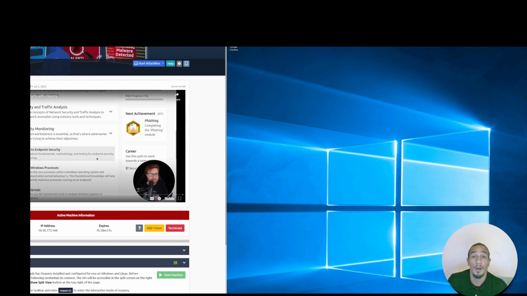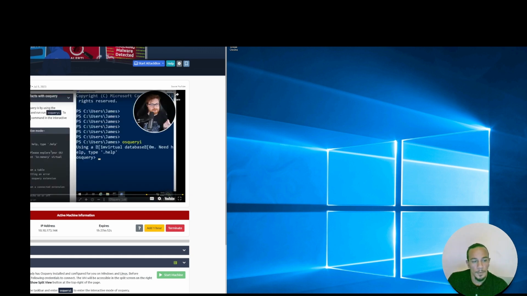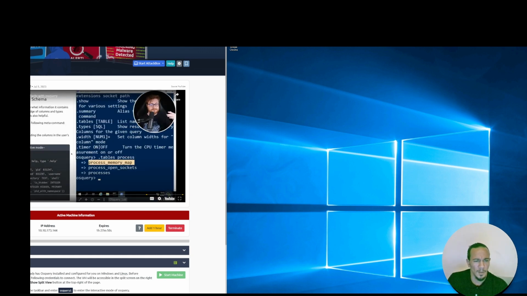I definitely agree. They do their best to offer as many software packages and labs as possible. It's a very good thing. It looks like he's just going to be doing a basic walkthrough of the lab.